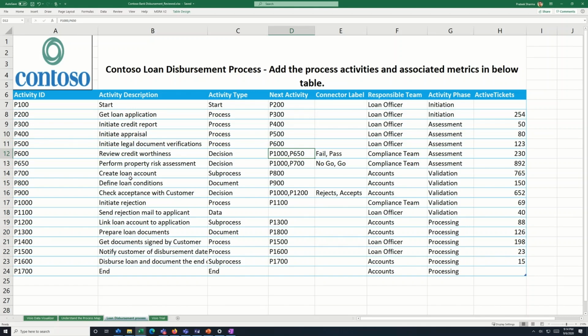The second column is the process step description or activity description. Let me now talk about the shape type or the activity type column. The values here define which shapes Visio will use to show this particular step. Now, going to the next step ID column, this defines how the shapes connect to each other in the diagram. Here it shows P100 is connected to P200 and P600 is connected to both P1000 as well as P650. Connector label shows the text that will appear on the arrows.